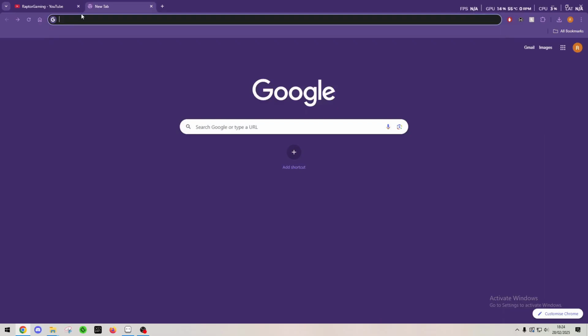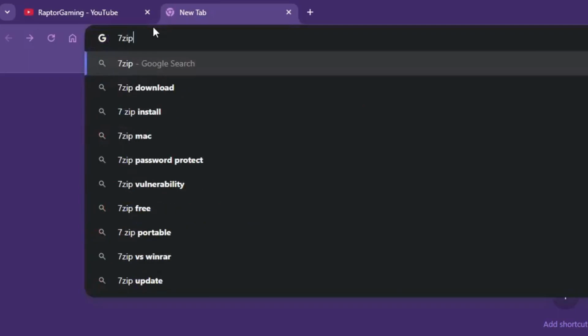So, to begin with, we're going to need to download a file archive software. This is because the downloads for plugins usually come in a zipped or archived format. This is just so that the files are smaller and the download speeds can be faster. A great example that I would recommend is called 7-zip.